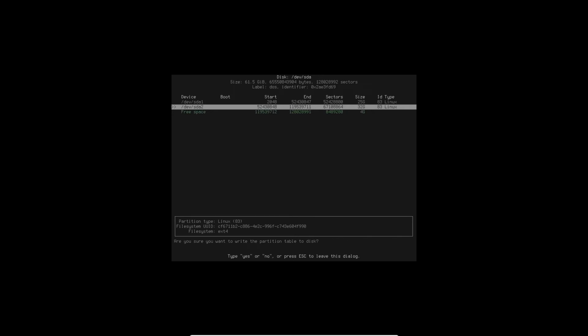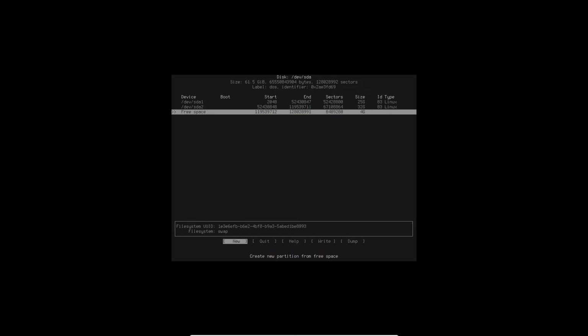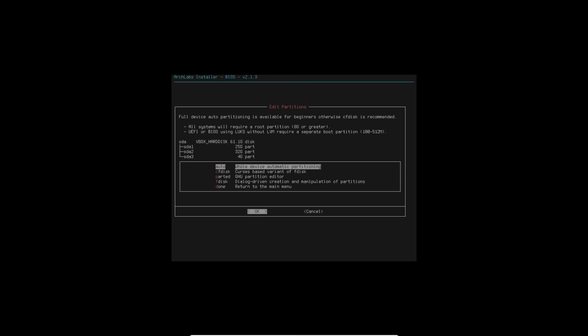Let's write that to disk. Yes. And then arrow down once more, new, it's already on 4 gigs, that's all that's left, and that's going to be our swap partition. Press enter, it's a primary, press enter, and write that to disk, type yes and enter. So that's our disk all written, and now we can quit. And as you can see, we've got our disk there, SDA 1, 2 and 3.